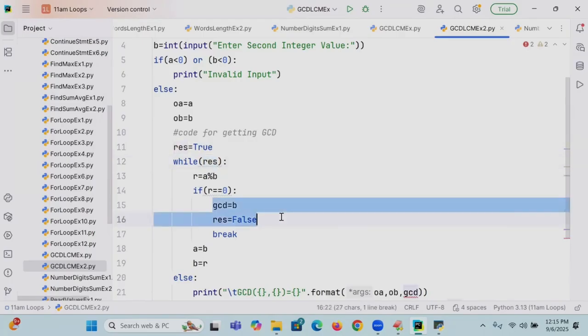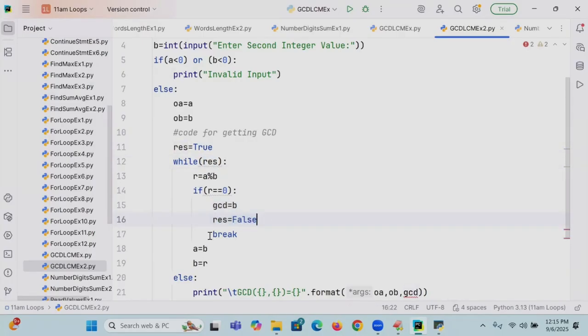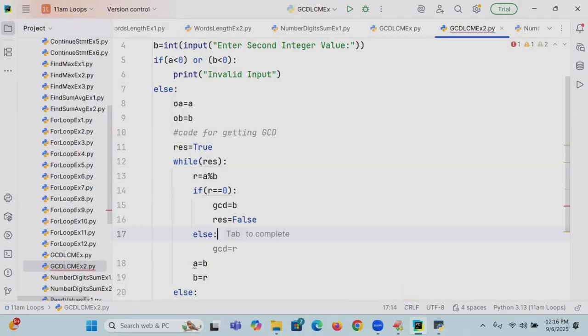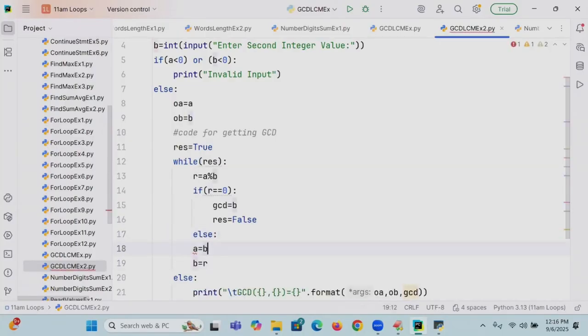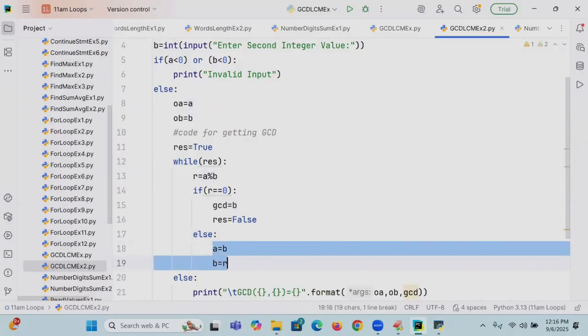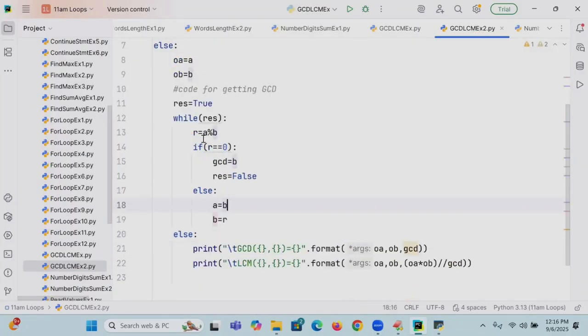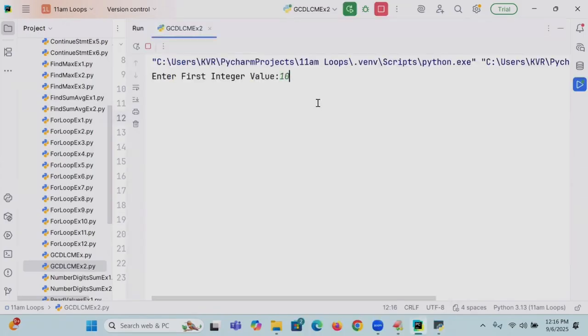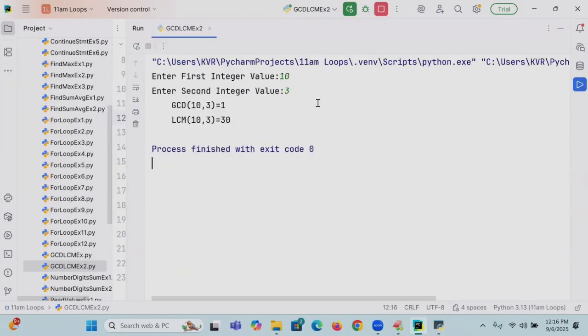When the GCD is found, I'm breaking, or you need not write a break also. Simply you can write this part. You see, GCD got it. Result is equal to false. It will go to that. Result is false, coming to the else part and then printing. Execute. 10 and 3. Got my answer.